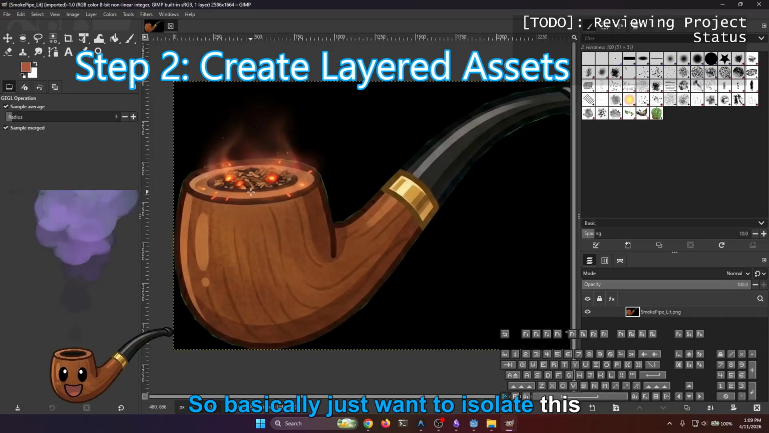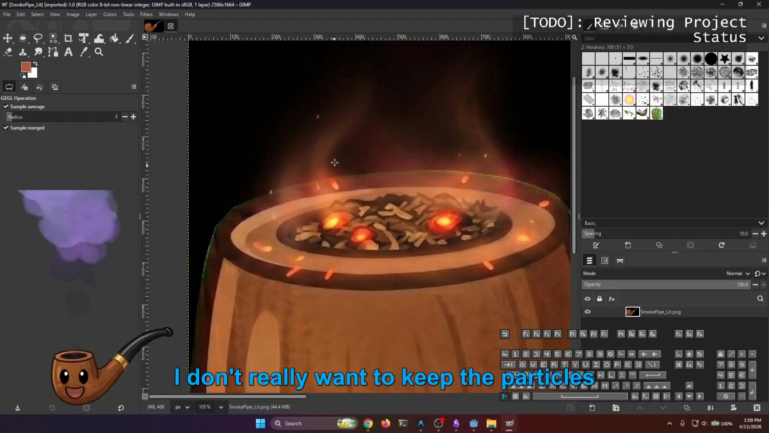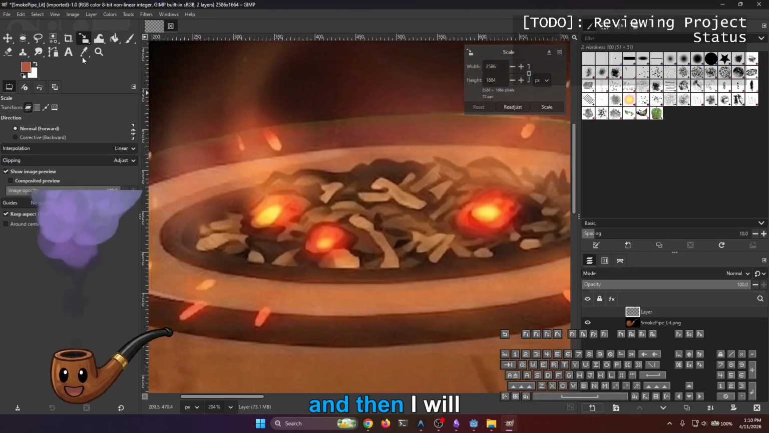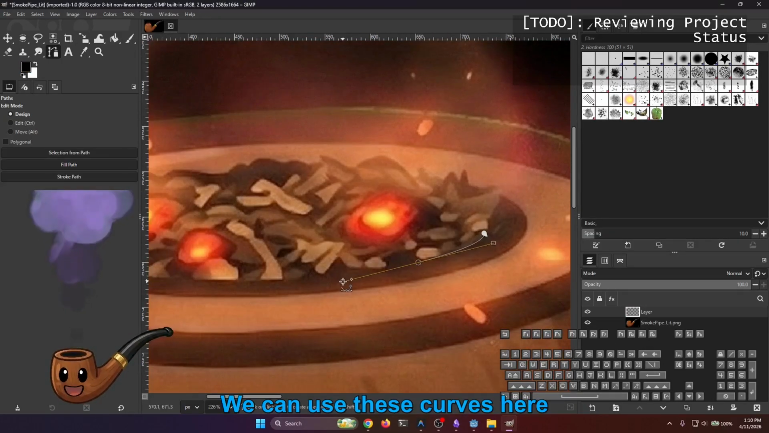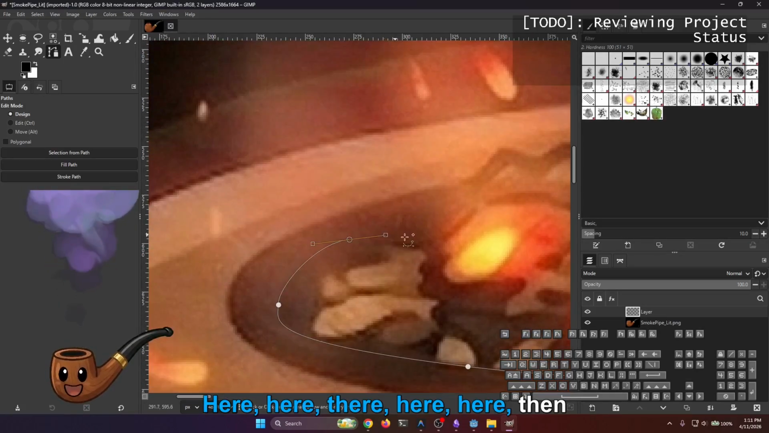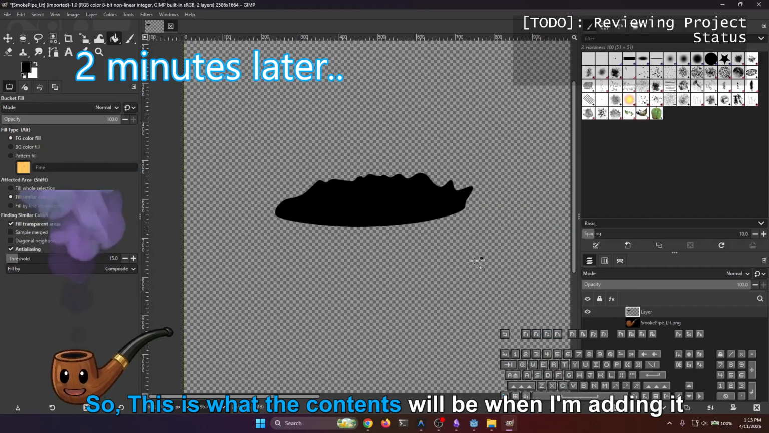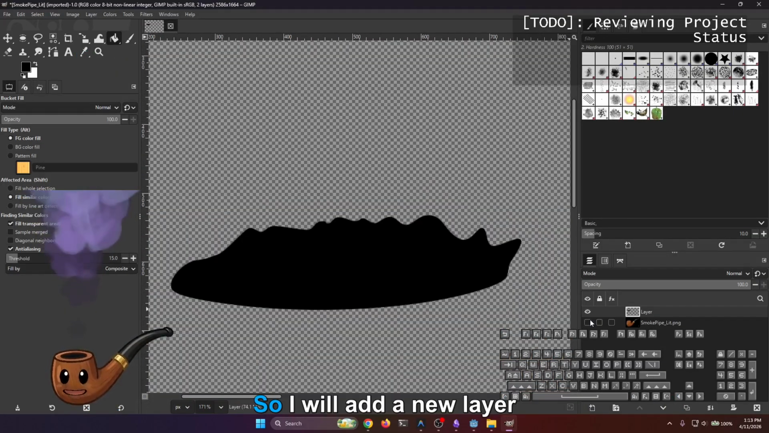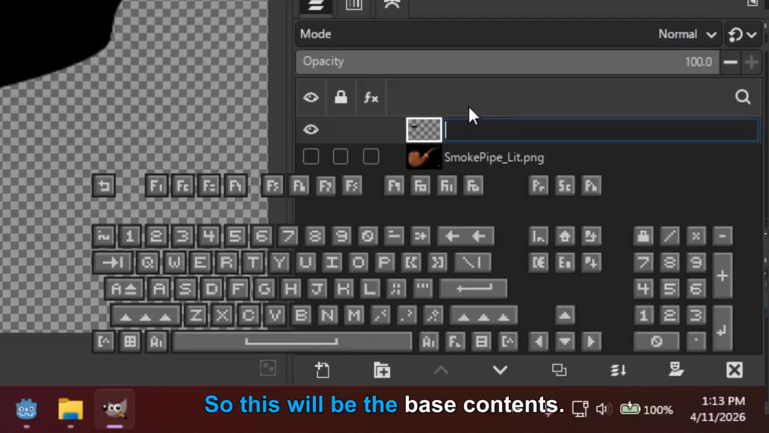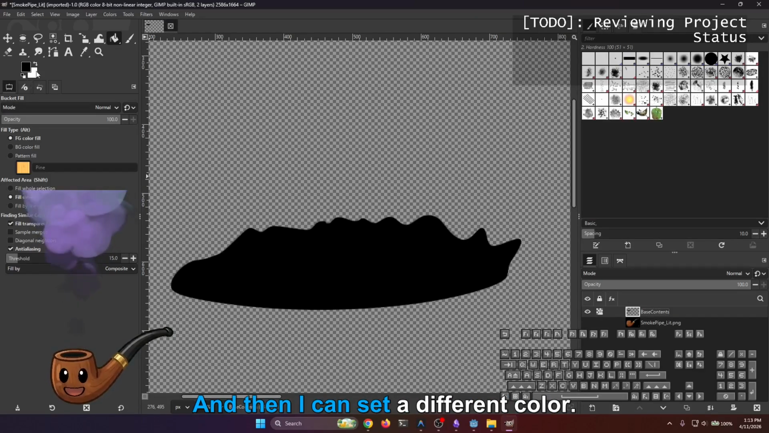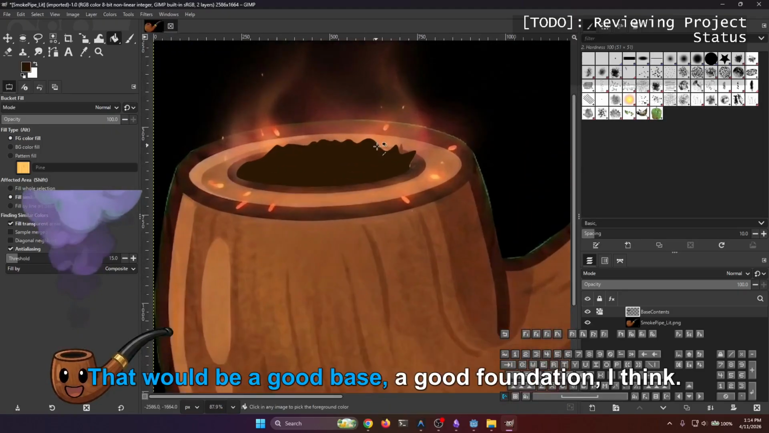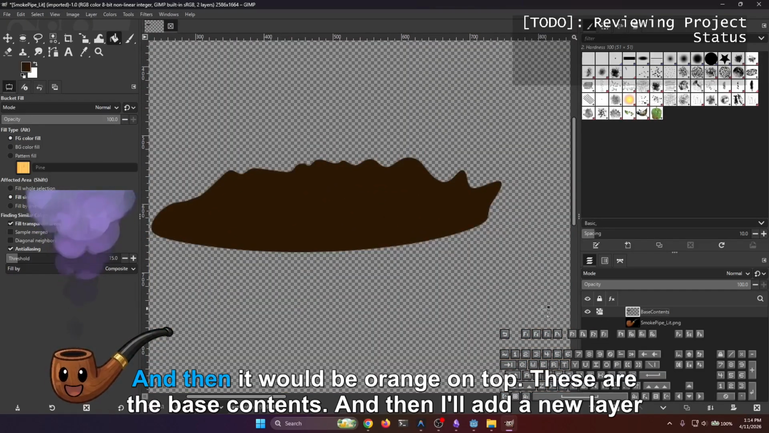So I basically just want to isolate this. I don't really want to keep the particles, so I will create a transparent layer on top of it, and then we can use these curves here, here, there, here, here. So this is what the contents will be when I'm adding it. These highlights will be where we want to light up. So I will add a new layer. This will be the base contents, and then I can set a different color, like a dark brown. Yeah, something like this. So it's like tar, but kind of dark. Yeah, there you go. Poop colored. That would be a good foundation, I think. And then it would be orange on top.